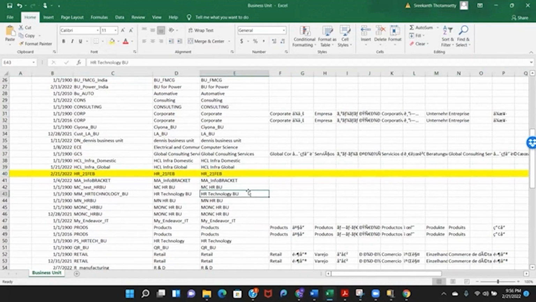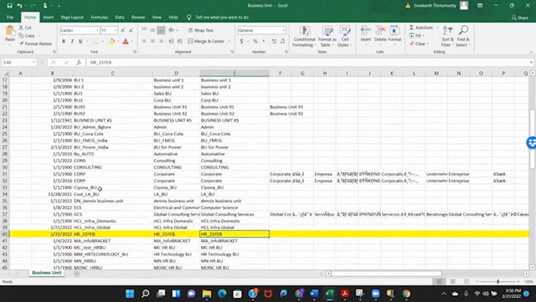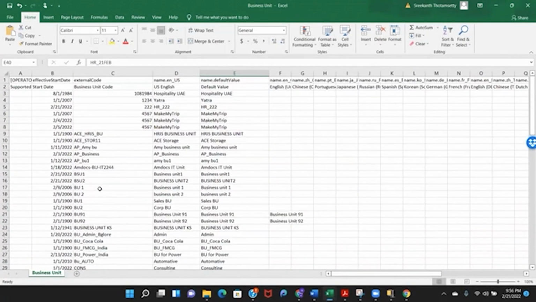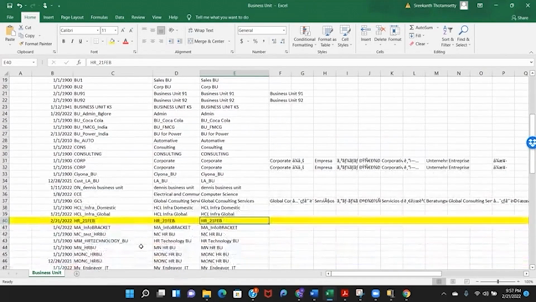What are all the attributes that you can see here for your legal entity? I have checked the columns. I think I'm seeing business unit, Kanna. This is business unit. Okay, not an issue.